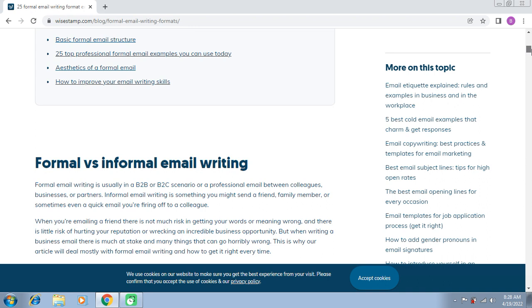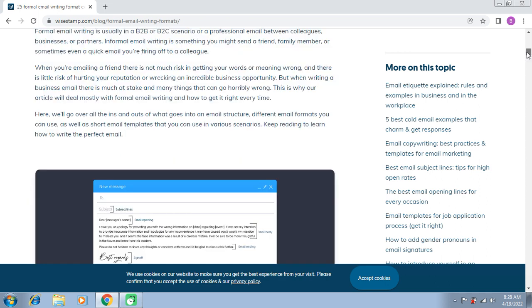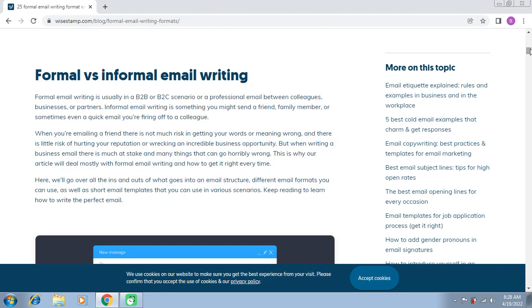Formal email writing is usually in a B2B or B2C scenario, or a professional email between colleagues, business, or partners. Informal email writing is something you might send a friend or family member, or sometimes even a quick email you are firing off to a colleague.